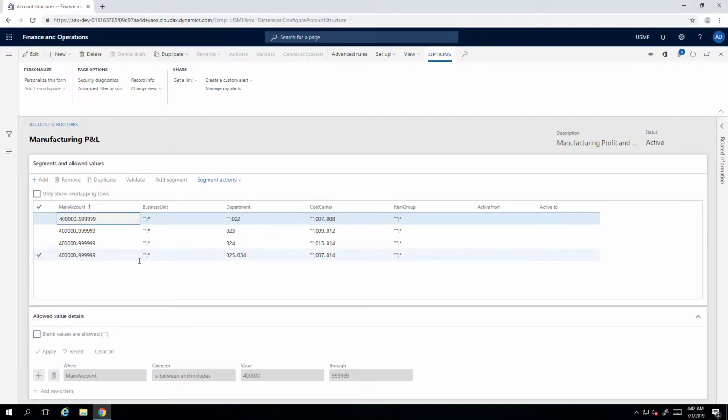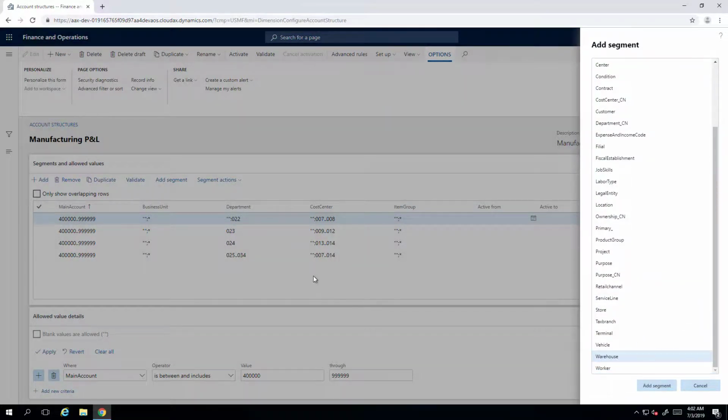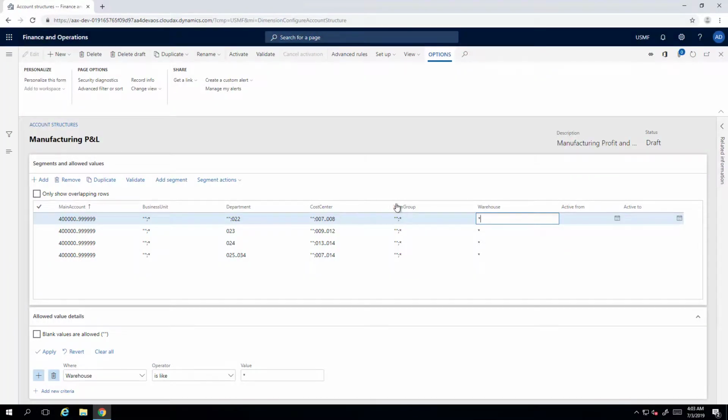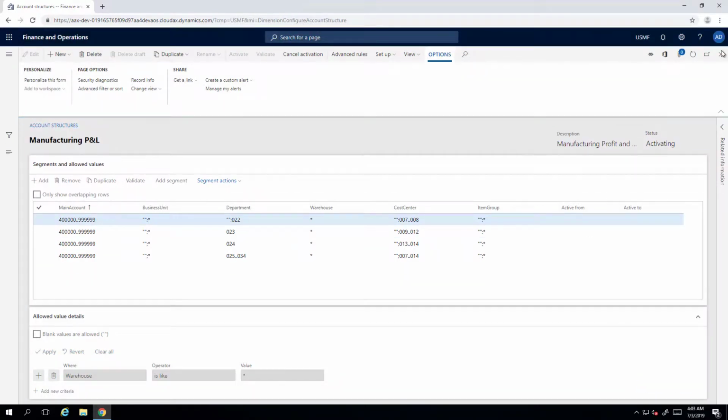Again, same process. Open it, click Edit, add a segment, select the warehouse value from the drop-down. Next, we'll want to move this so that it more or less matches our order from our balance sheet. So once we've got it on here, we'll use segment actions to move it, and again we'll have business unit, department, and warehouse, and then same process to activate it.